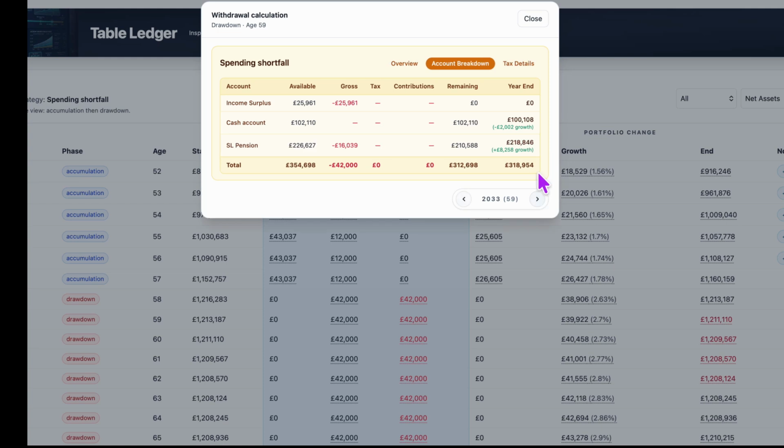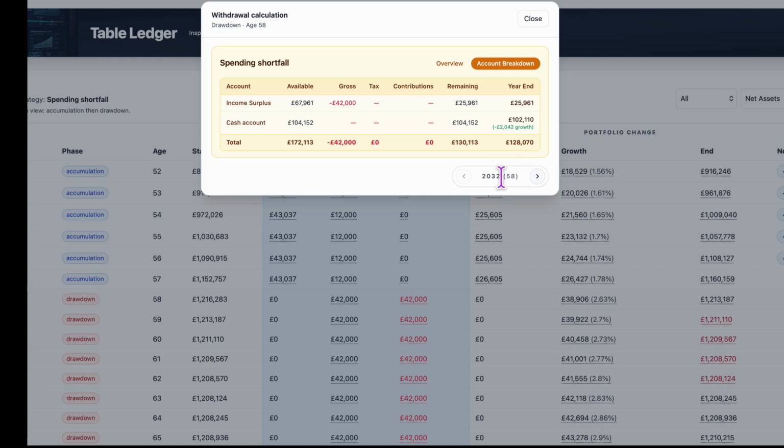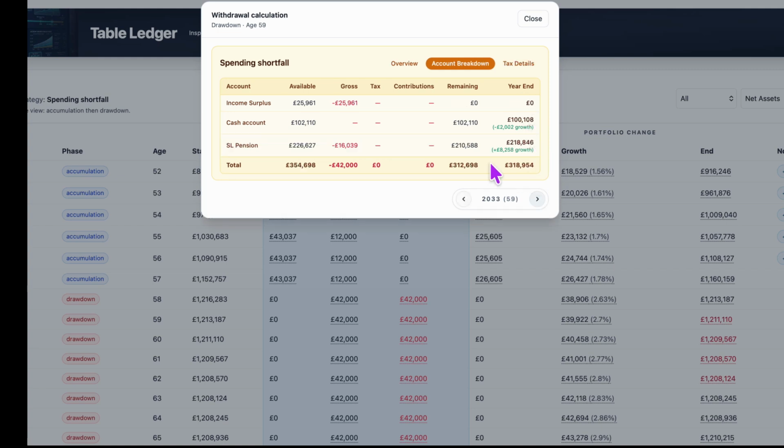If we click through next year, we can see that 25,000, which was the end balance of 2032, and then click again, it's then spent the money from the income surplus, which has drained it to zero. That means it's now having to spend the cash from one of the other pots, which in this case is taking it from the pension in this particular drawdown method.